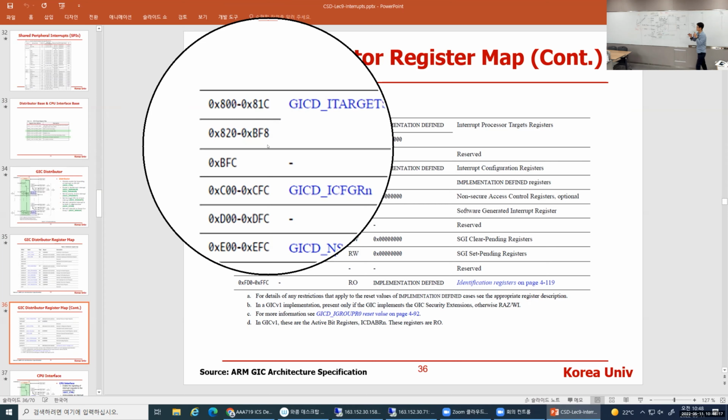So the thing is, you need many registers, and each register is holding 4 bytes, right? And with each byte, you can specify target for one input source. Simple, right? This byte for that ID, second byte for this ID, the rest of it. Okay? And that is a target register. And same thing goes to priority register.